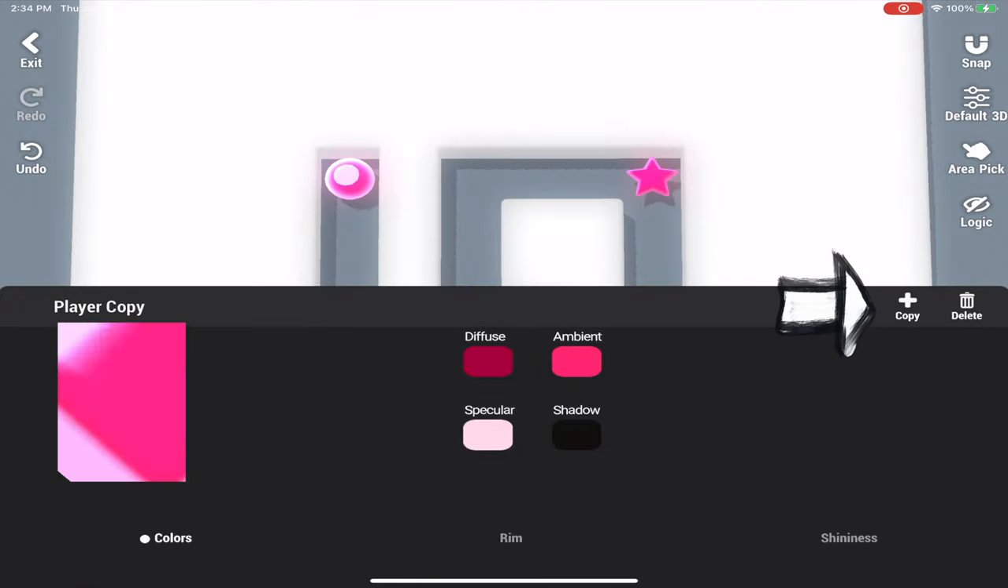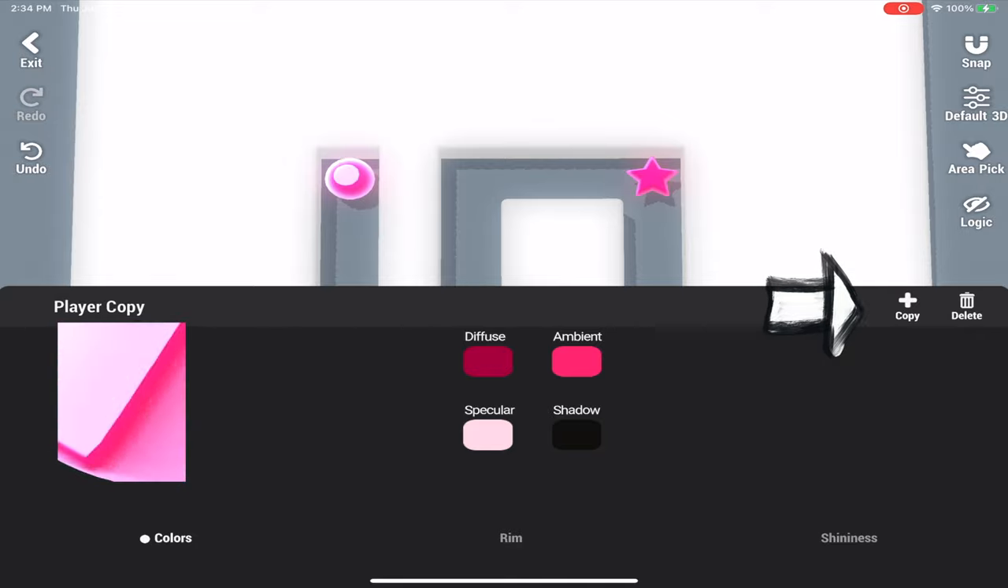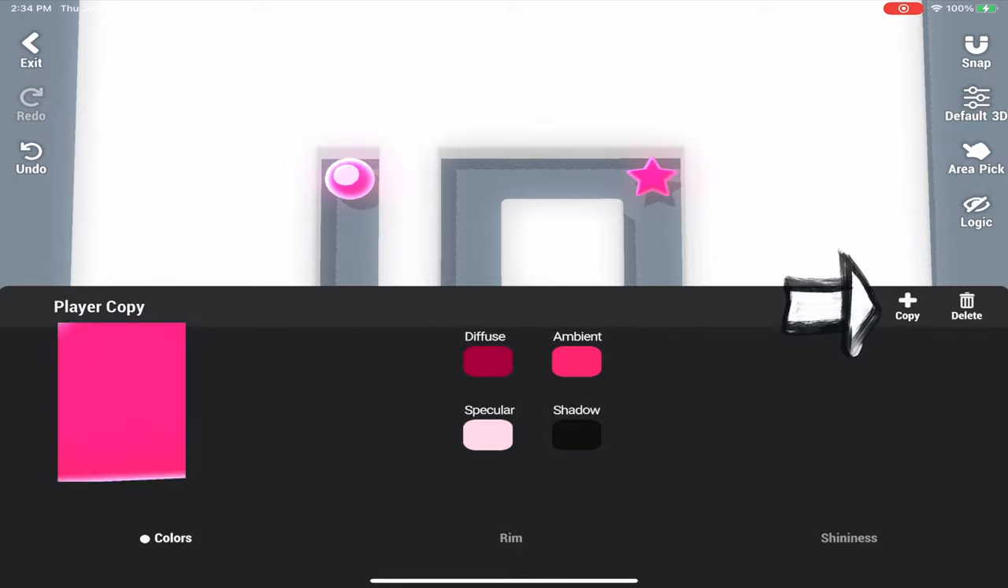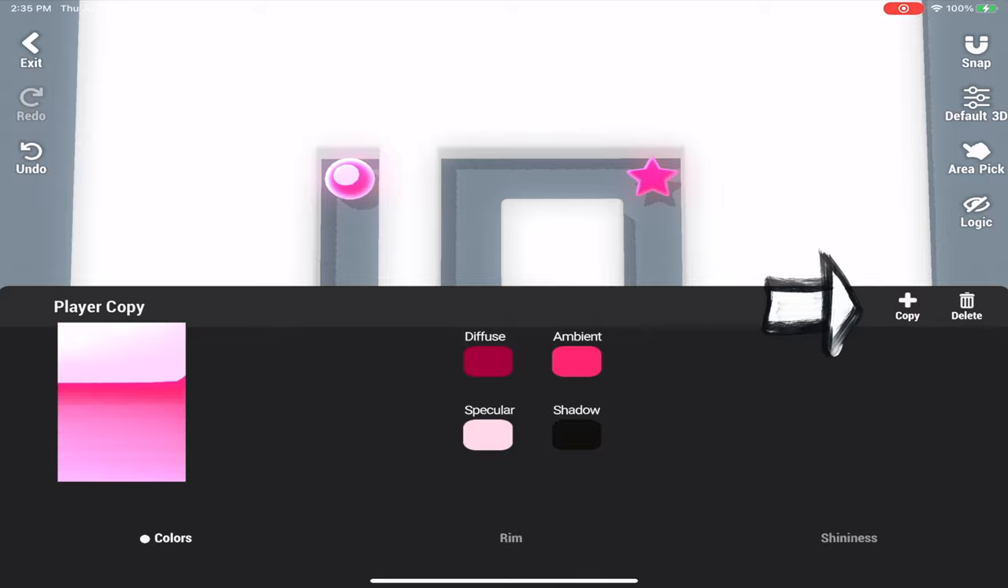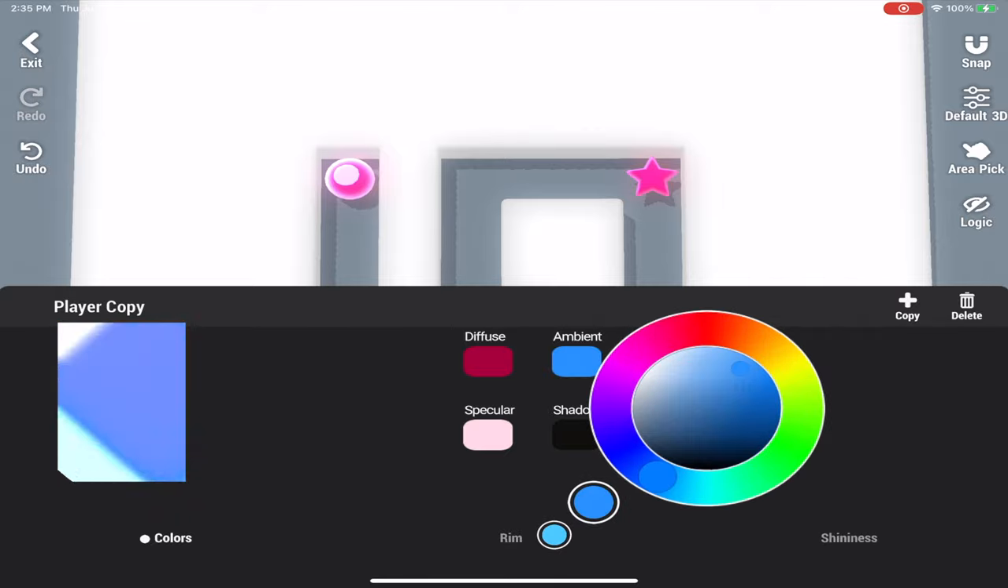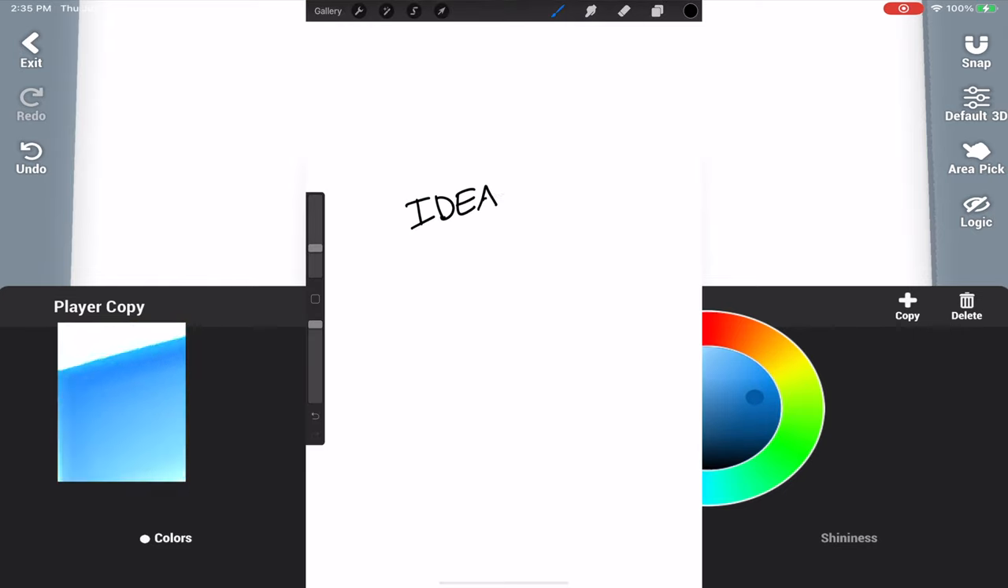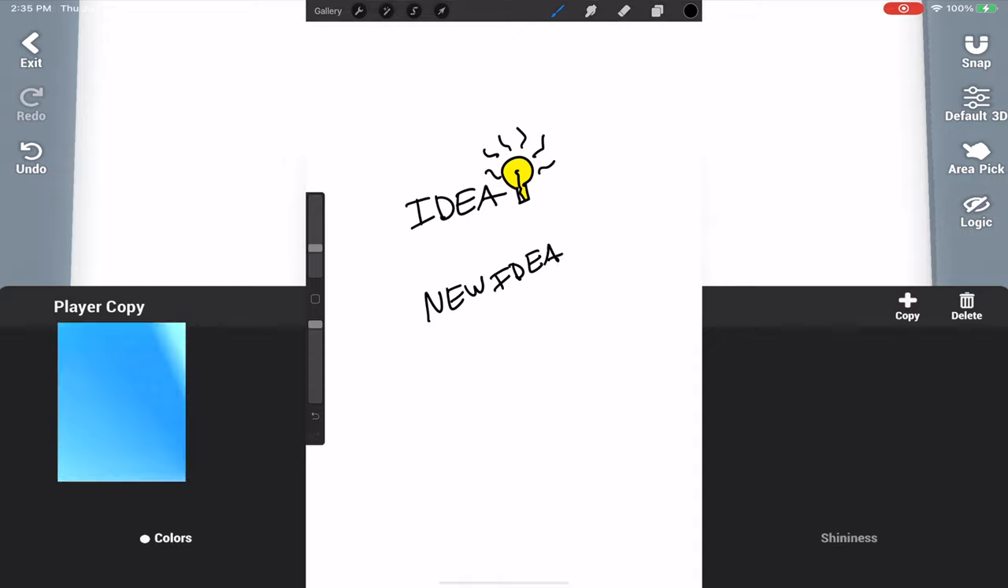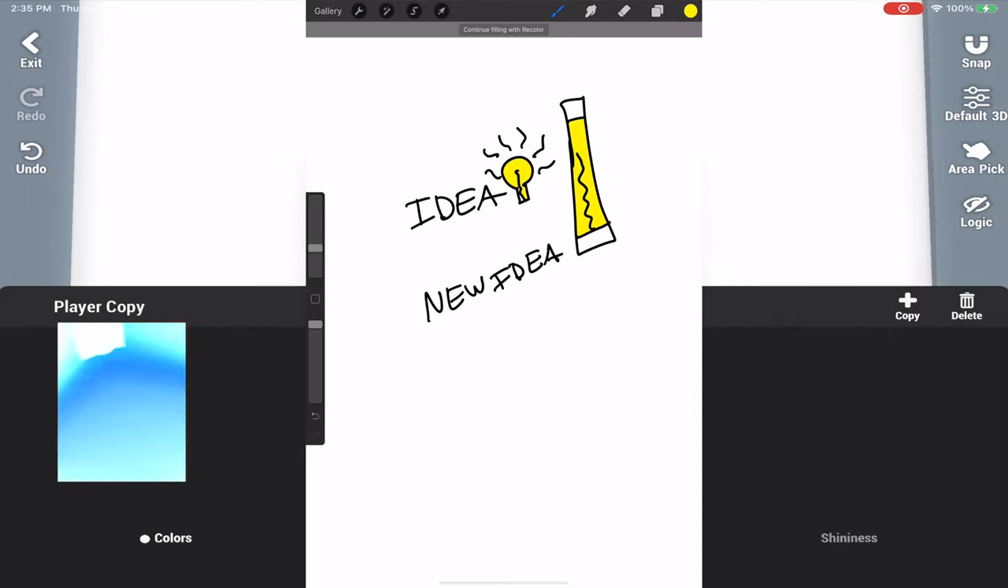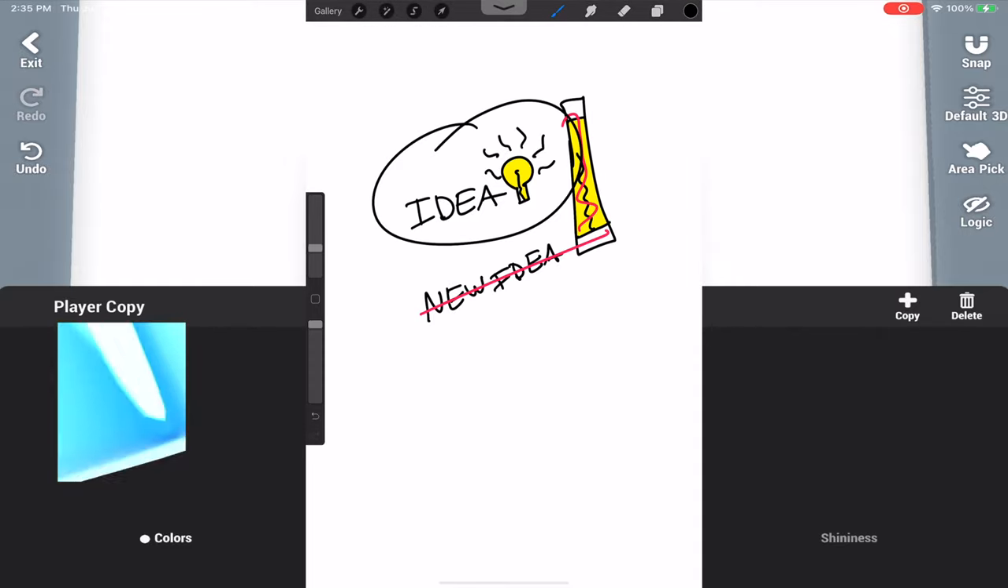Make a player copy, because if you change the original and then you do something that you don't know, it's gonna be hard to go back. It's always easier to work on a copy than it is to work on an original. So this is just good advice throughout all of HypeHype. Better to be safe than sorry. Let's try blue for now. I sometimes find myself just having multiple ideas at once and then just being really confused. Have an idea, stick with it, see it through, and then change your mind.